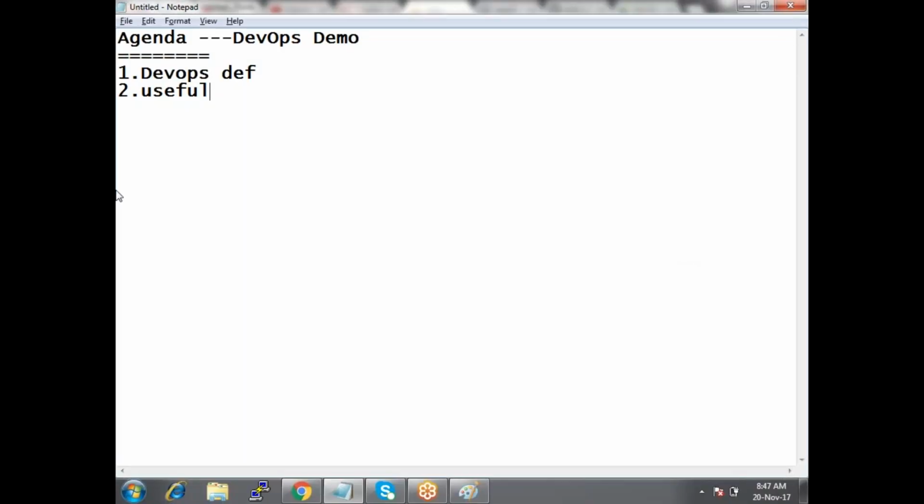Okay. So this is our agenda today, right? We'll try to understand the DevOps definition and how this process is useful, and then how to design this process. How can we design the DevOps process?